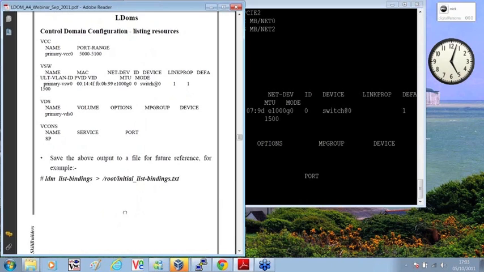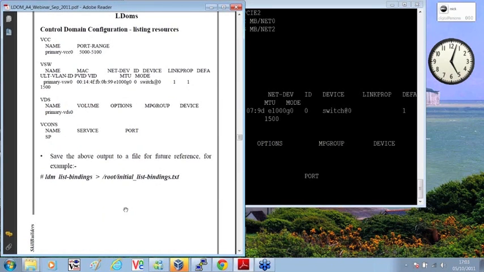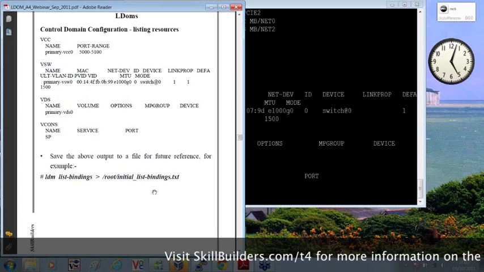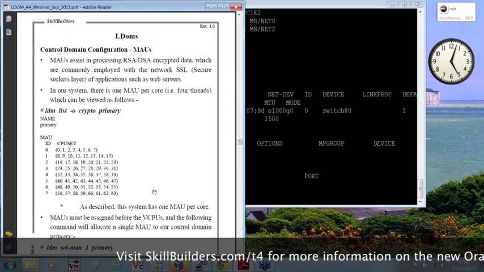It's a good idea, if you're going to do quite a lot of configuration, to do a list-bindings and save it in a file, just in case you're in a hurry and need to try and remember what the original resources were that you started with. And I think that's a good idea all the way through, to keep good records of the configuration, because it can get quite complex.